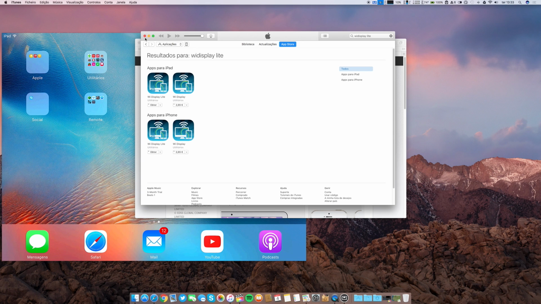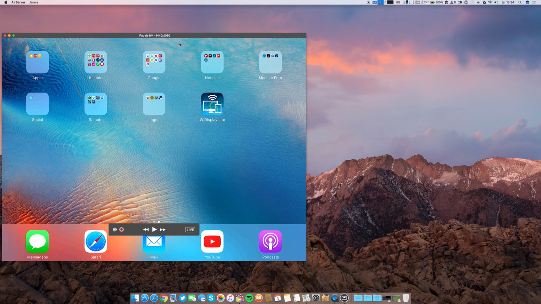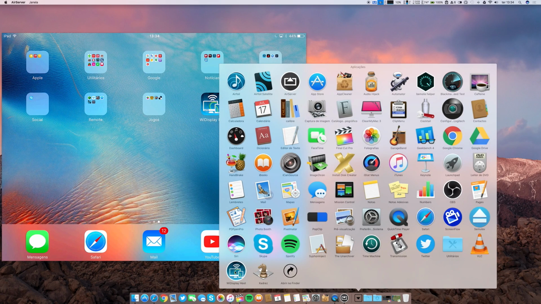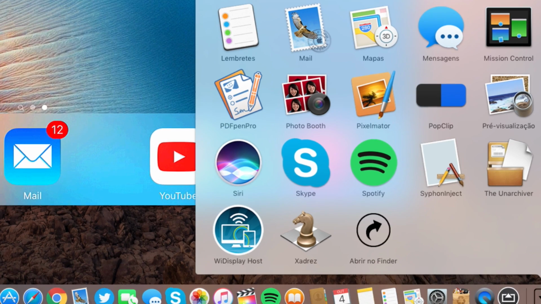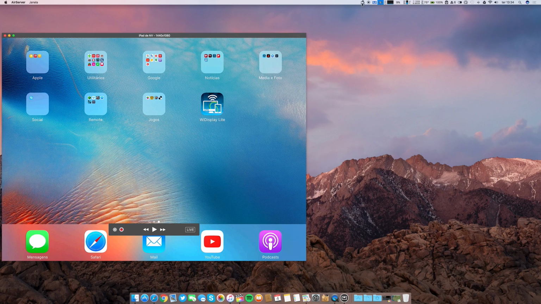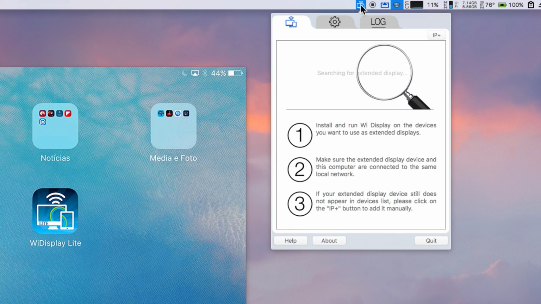So guys, this is it. It's what you have to search for, WiDisplay Lite, in order to get it free. Okay, so very well, here I have the iPad. Now let's go ahead, and the package that I've downloaded is this one, WiDisplay Host. You have to click it, and it will appear on your menu bar over here. Okay, searching for extended display.